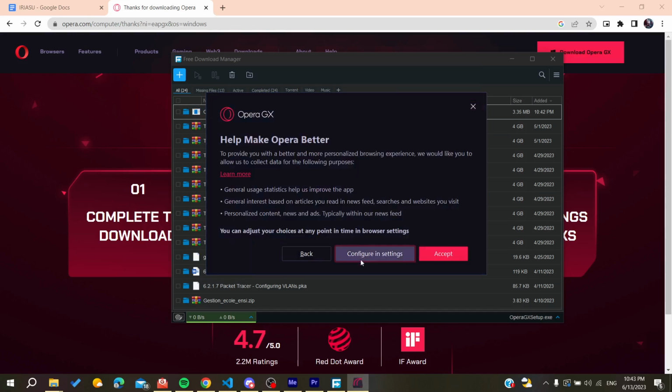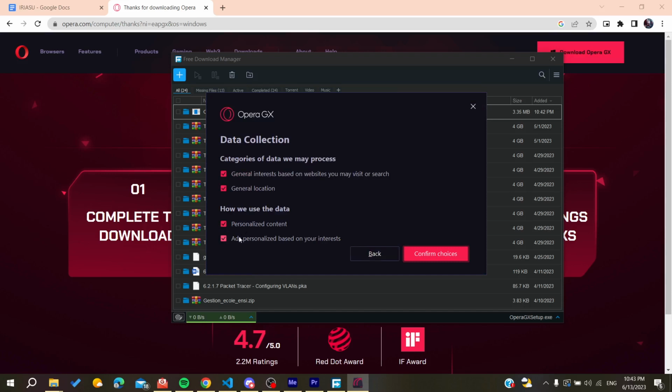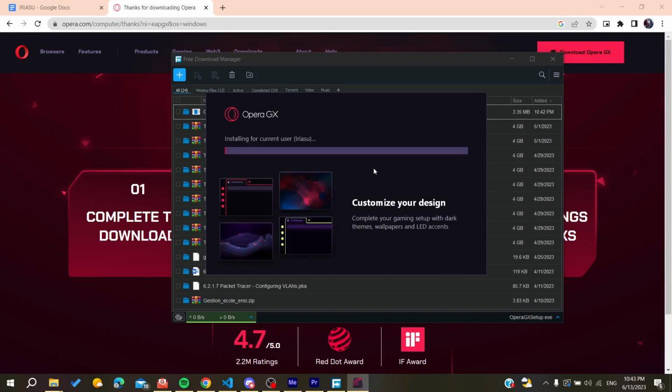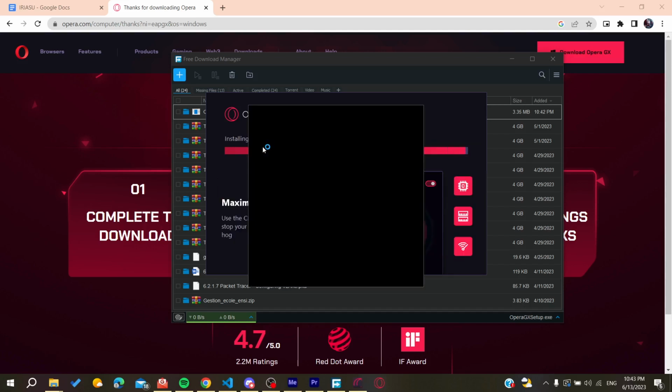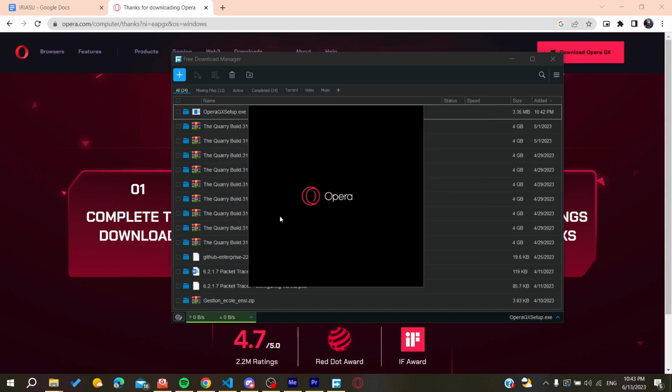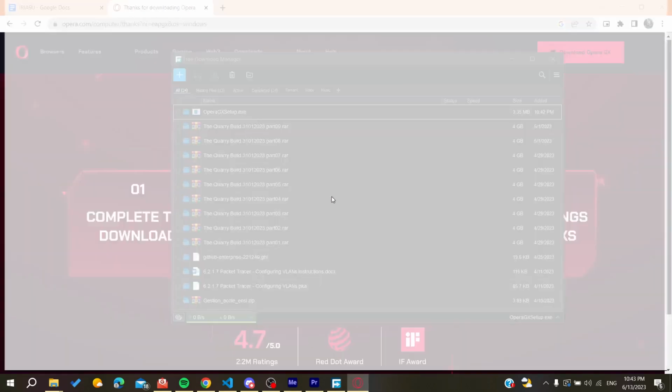So basically you can either configure the settings or the categories of data that you will need to process, etc., and then you will need just to confirm the choices. We click on confirm choices, and then we will have our Opera GX that we will start installing on our PC. So basically all we need now is to wait for the installing to finish, and then it will open automatically as you are seeing.